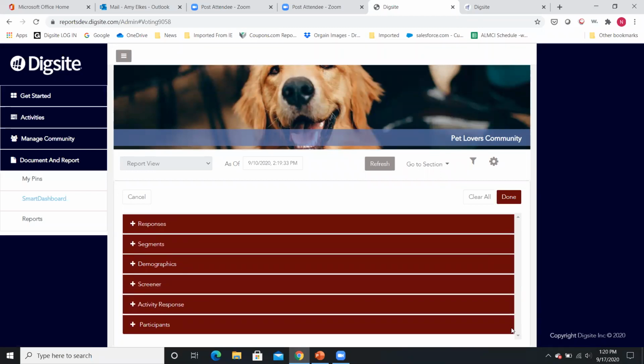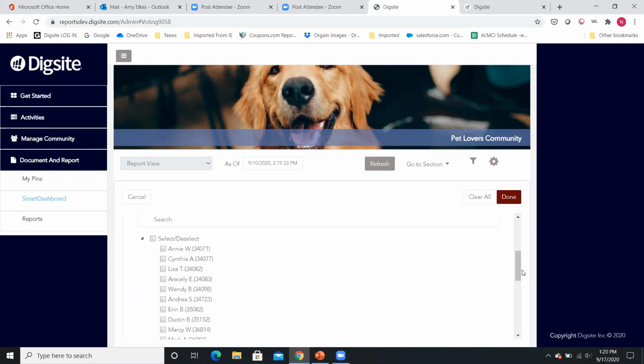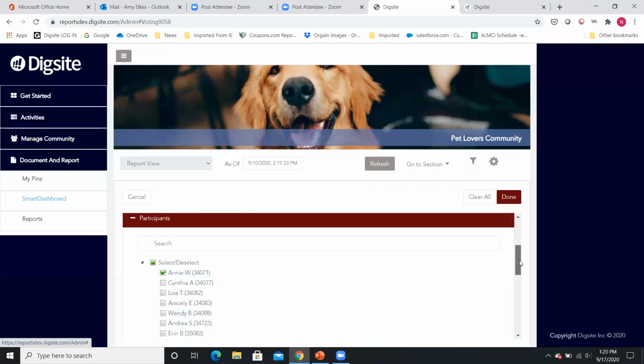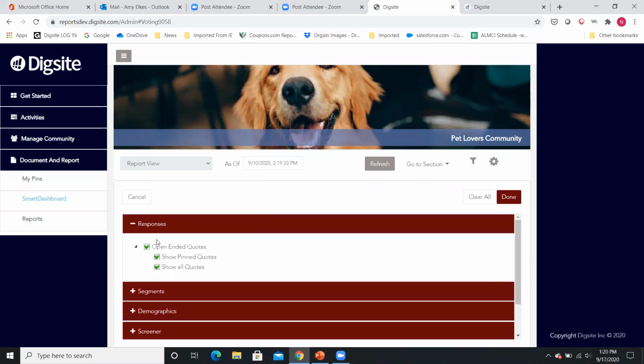And then you can also filter by particular participant. So I can click here on my participants bar, and I could pick any particular participant that I want to see all the results for. So in this case, I'm going to click on Annie W, and then I'm going to make sure that I have, in this case, all quotes. If you happen to know you've pinned a bunch of Annie's quotes, you could just do pinned quotes, but I'm not sure what's been pinned from Annie, so I'm going to make sure that I have my all quotes selected, and I'm going to click done.